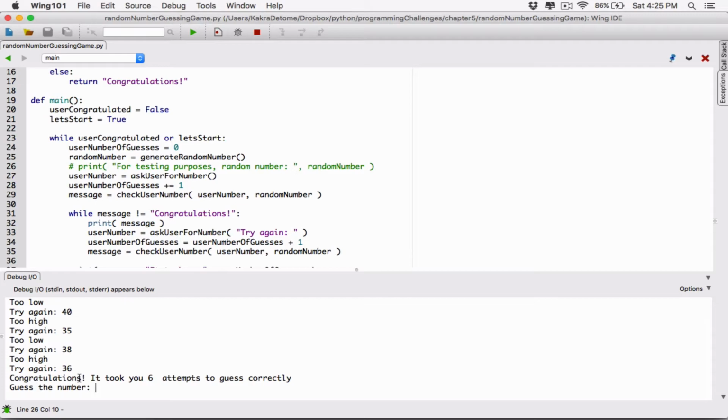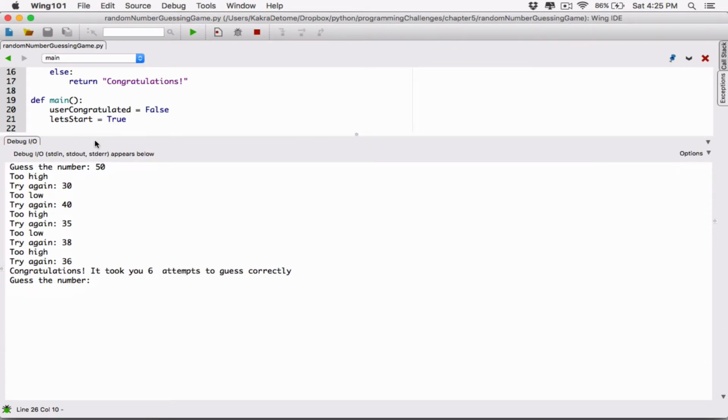So congratulations, it took you 6 attempts to guess correctly. And it's true. We can count and see. This is my 1st attempt, 2nd attempt, 3rd attempt, 4th, 5th, and 6th. And it's working. The game has started again, so it says guess the number. The only difference is it's not showing me the number.